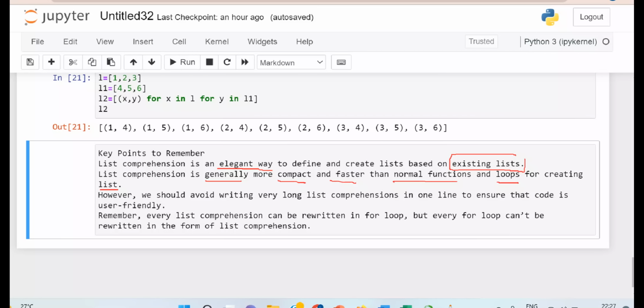However, we should avoid writing very long list comprehensions in one line to ensure that code is user friendly. You have to make it a clear code. The user should not be confused. You should not make things complex. You are not supposed to write lengthy code in a single line.